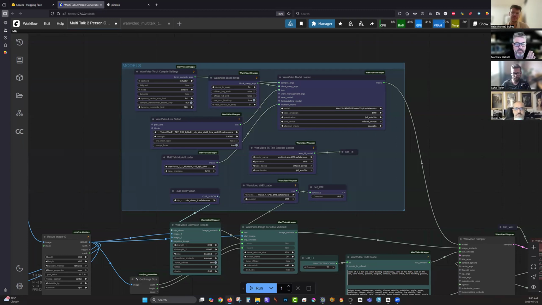Trying to force these things to do tasks they're not designed for or not ready for yet. I think we just have to keep waiting for the next version. 2.2 is apparently going to solve most of these. By the time multi-talk comes in, or whatever version of multi-talk they call it, you're going to have that camera control. You'll be able to orbit and talk.